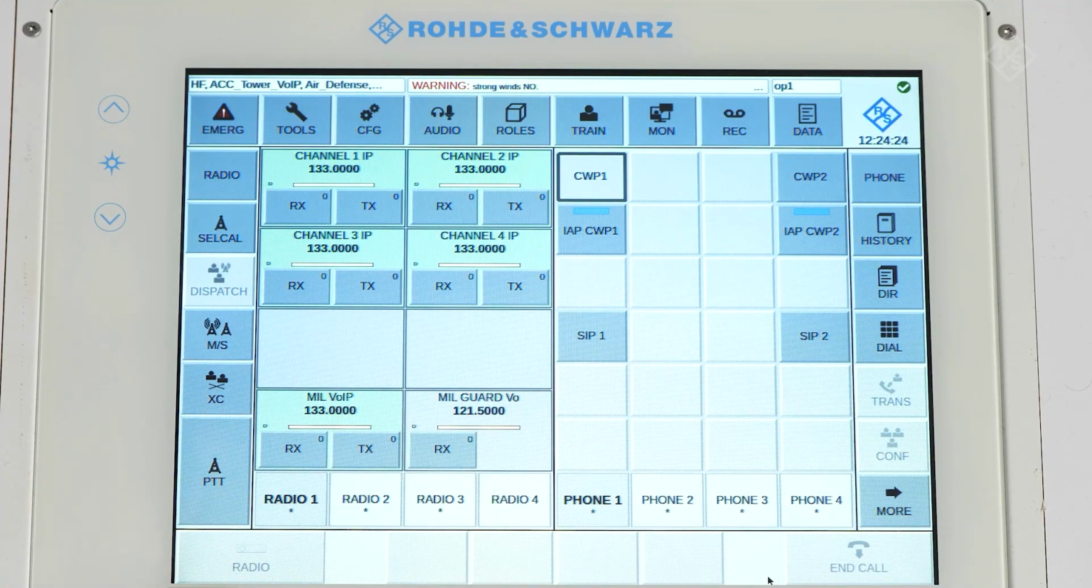If you look at the very top, you will see 3 message boxes. The first message box is indicating the selected role. The second box is indicating various system status messages, either entered by the supervisor or automatically generated by the system. And the third message box shows the controller ID logged into this controller working position.